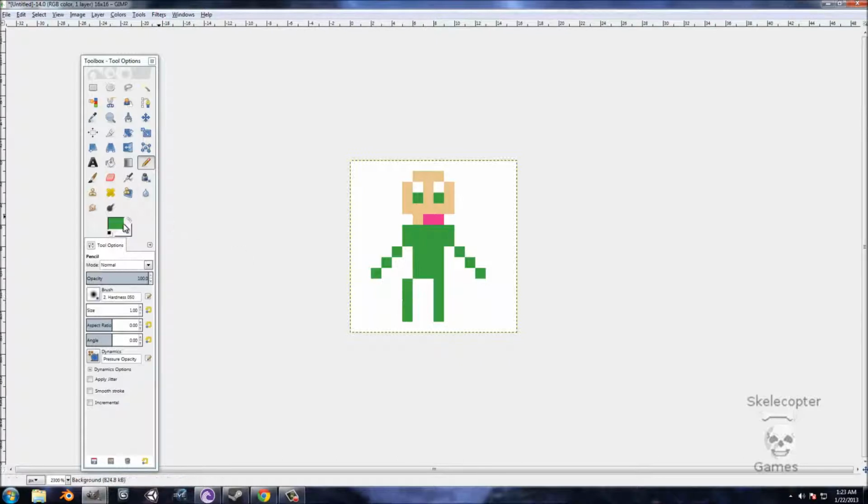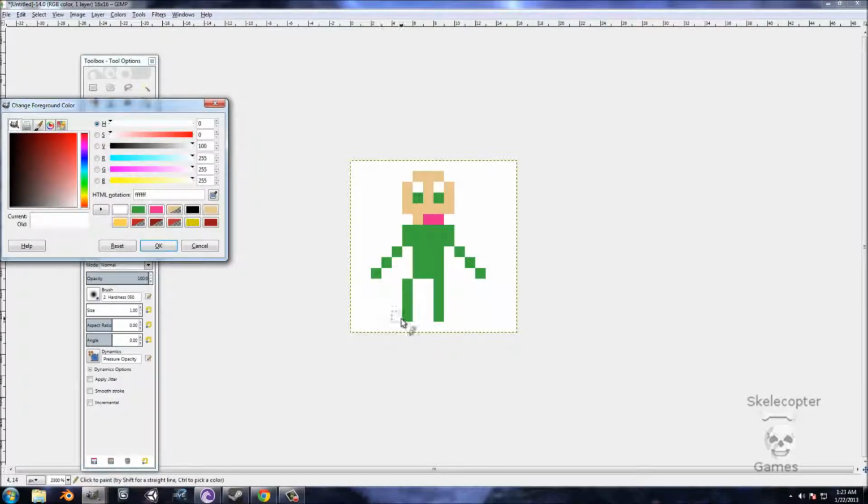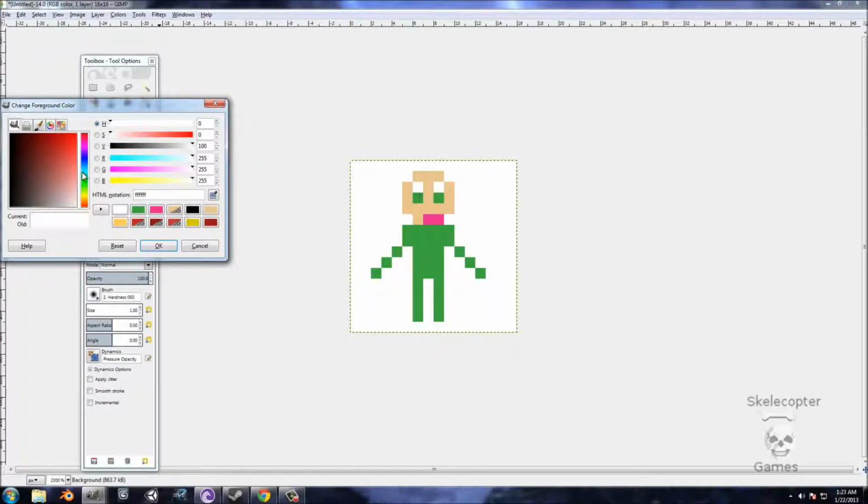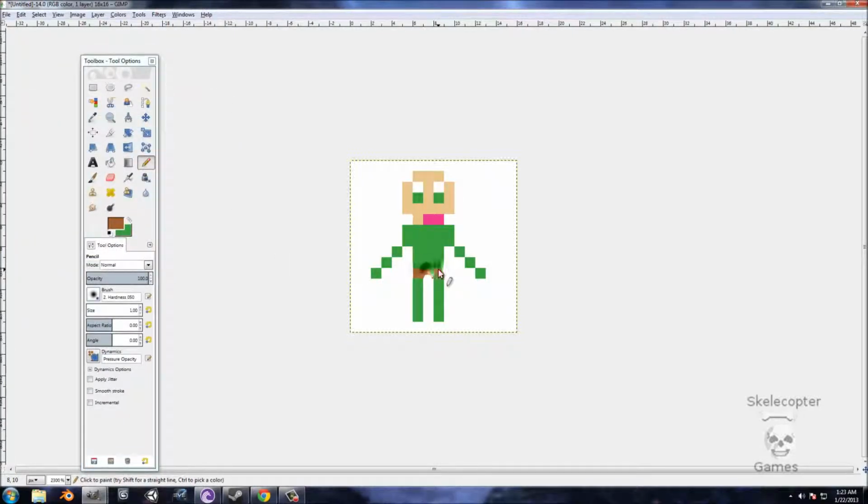And end up with this dude, and we'll go take our next color and we'll make it orange, or something like that. Well, brown, and then there we go.